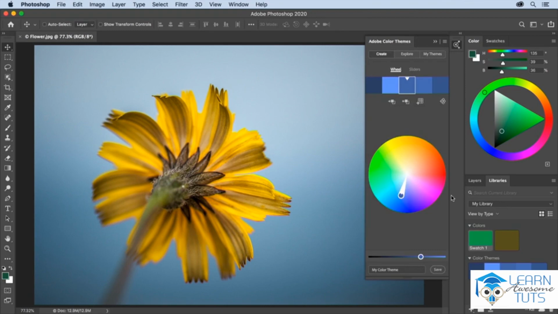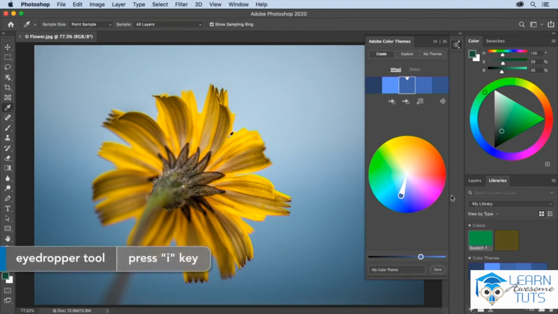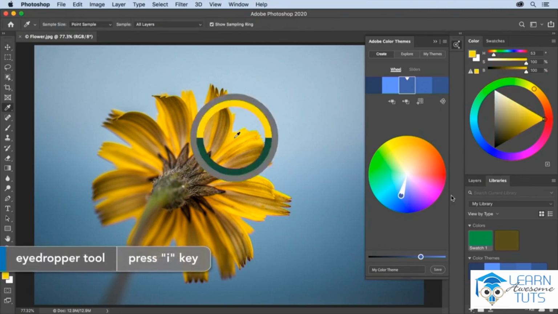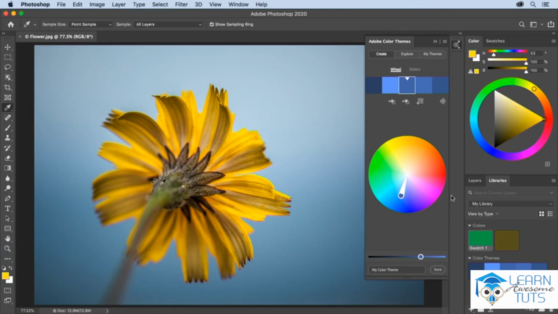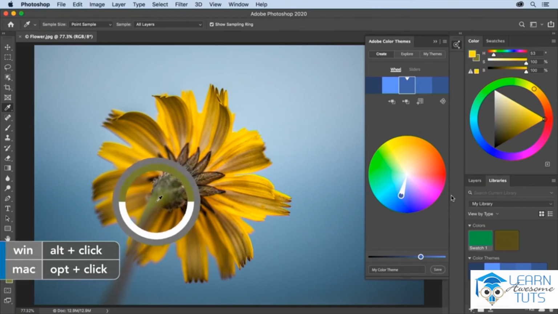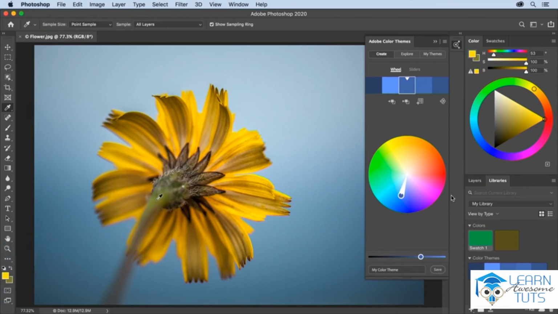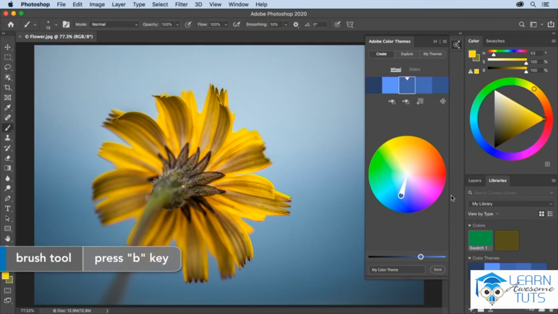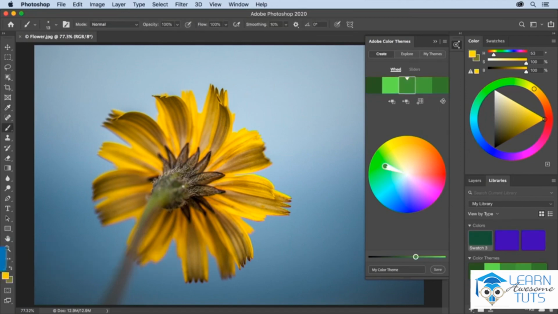Of course, we can also select colors from within an image. If I tap the I key to select the eyedropper and click in the image area, it selects that color as my foreground color. To select the background color, hold down the Option key and then click in the image area. If you're painting, say with the brush tool, which I'll select by tapping the B key, and I want to sample a color when I'm painting, I can hold down the Option key in order to do so.